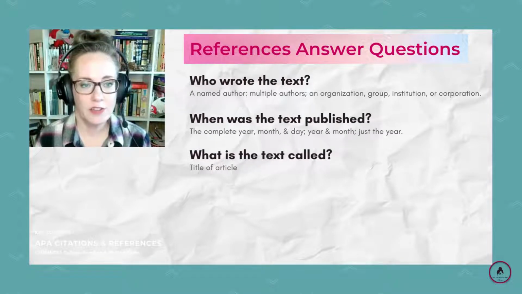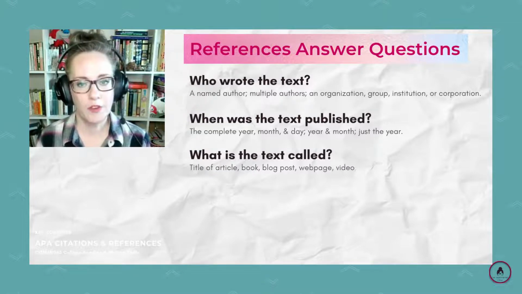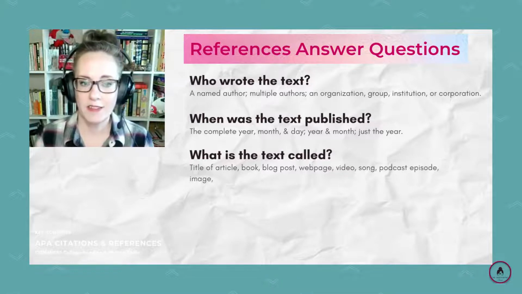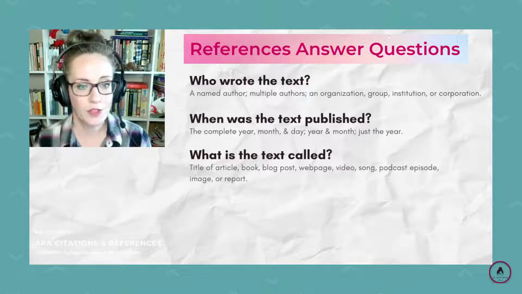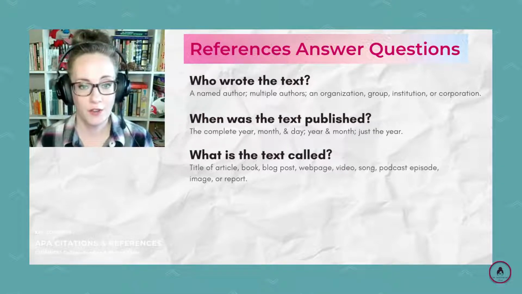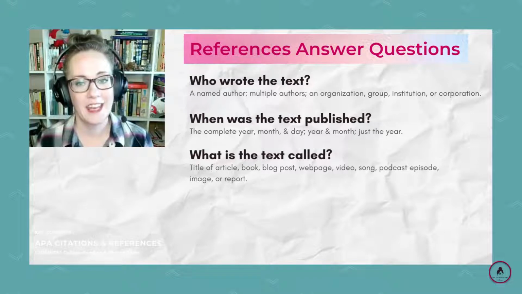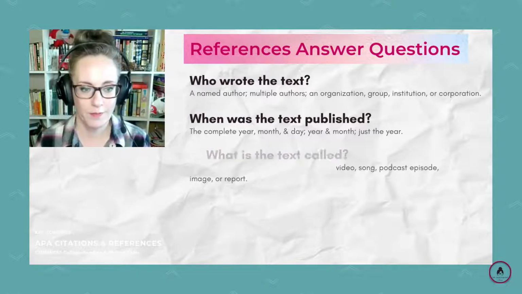Next, our audience will need to know the name of the text. So here, we're looking for the name of the specific text that we read. That would be the title of the article or the book, the blog post, the web page, the video, a song, a podcast episode, an image, or report.